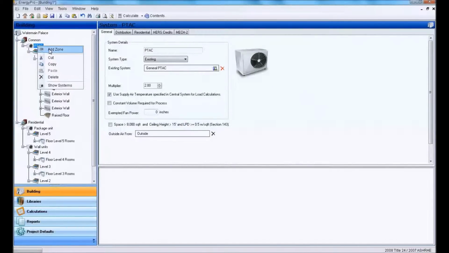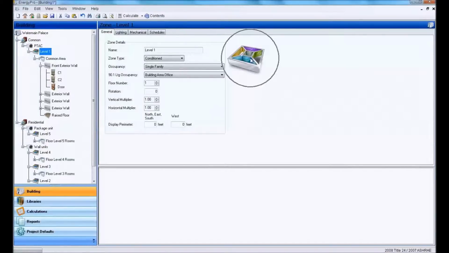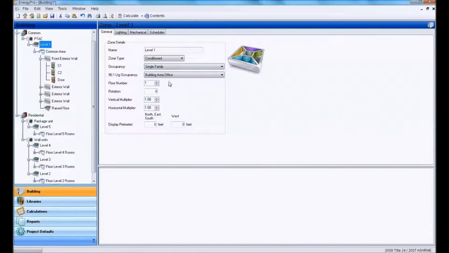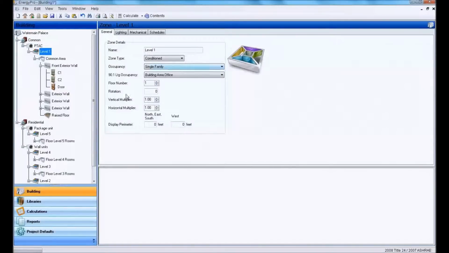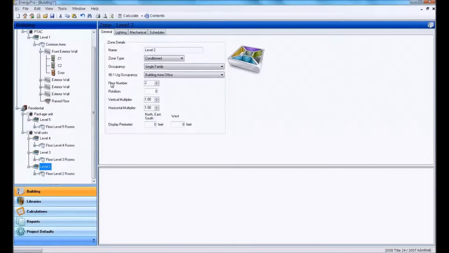So when we right click, we will add a zone, and that'll give us our zone icon, which we can see here, and a general information tab will appear, and we're going to put in the level and make sure that's consistent with the floor number. I've done that with all the floor level zones, so for the sake of time we'll just look at floor level 1, floor level 2, and floor level 5. Floor level 1 has the correct floor number and level. Floor level 2 has the correct name and floor number, and floor level 5 has the same correct floor number.